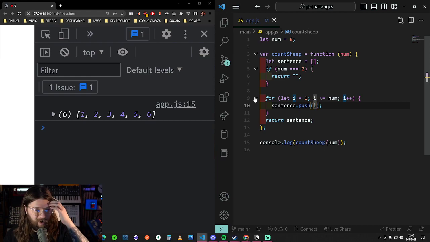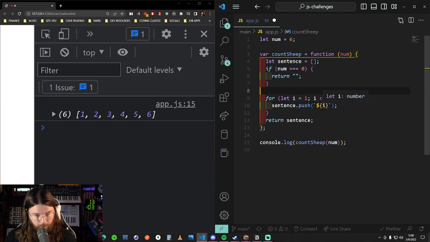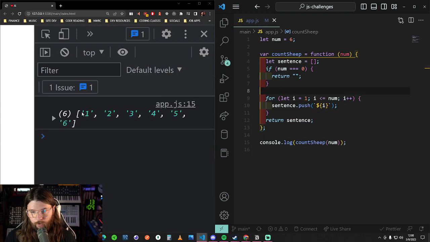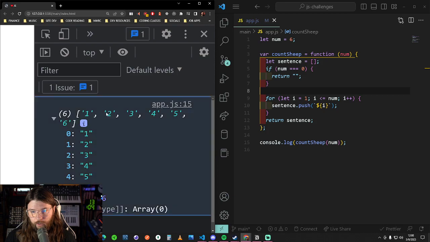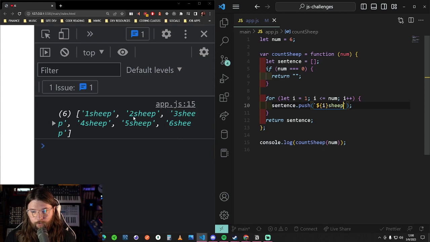However, we don't want just the numbers. We want it to say 1 sheep, 2 sheep, 3 sheep, so on. So the easiest way to do it is I'm going to use template literals, and I'm going to push the i in this way. So let's just see if that is still working. Cool. So it is pushing it now in as strings. And all I should have to do is really add sheep onto this. So 1 sheep, 2 sheep, 3 sheep. Seems like it's working. And we need the ellipses.